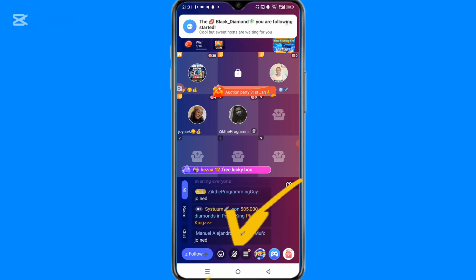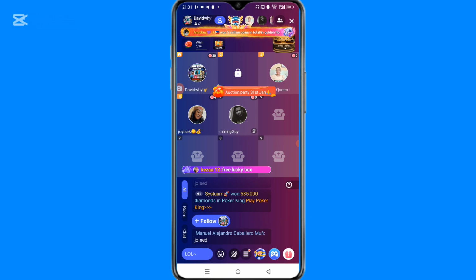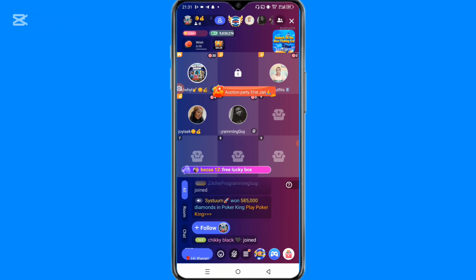You see an icon like this showing that it's not turned on. A straight line will be cancelling it. So in order to turn it on, you just have to click on it and it will be turned on.